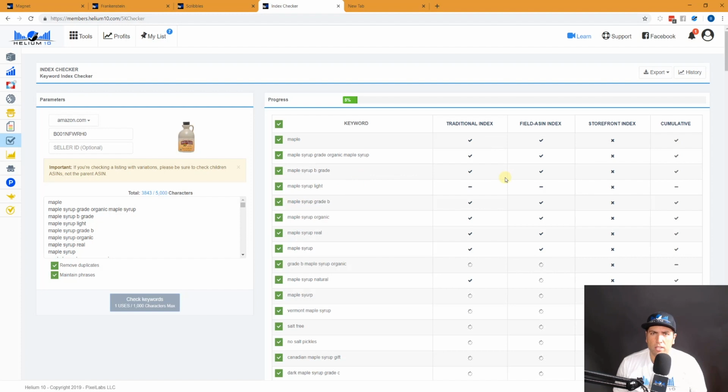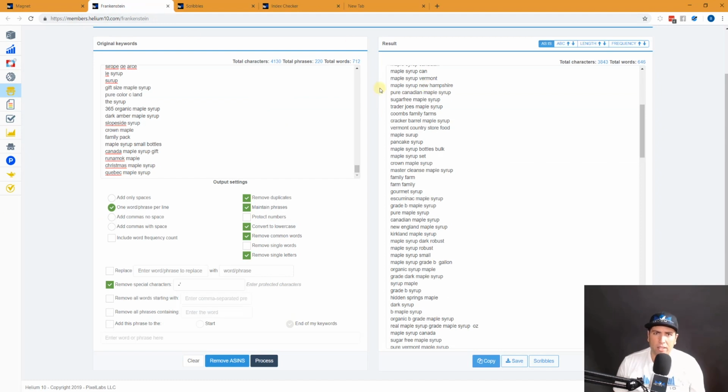Now, what if I didn't care about the full phrases, or maybe I found some in here that I am not indexed for? Like for example, maple syrup light. Then what I would do is take out all these keywords. There's a whole bunch of keywords that I'm not indexed for, right? So I would take all these out, copy them, and put them back into Frankenstein, but then I would say I want to find out what individual words. Obviously there's a reason maybe I am not indexed. What are the individual words that are making me not indexed?